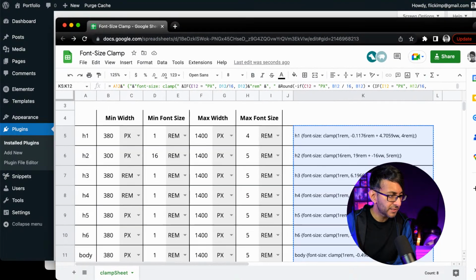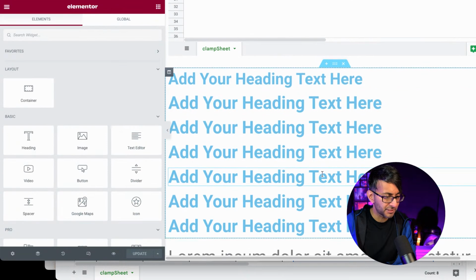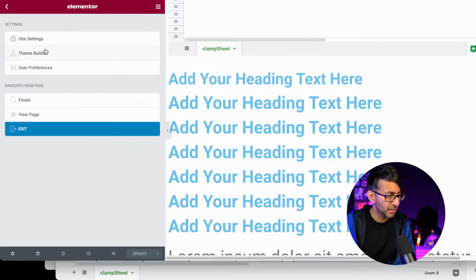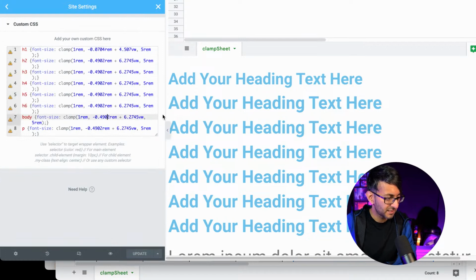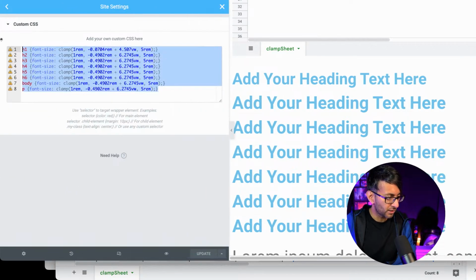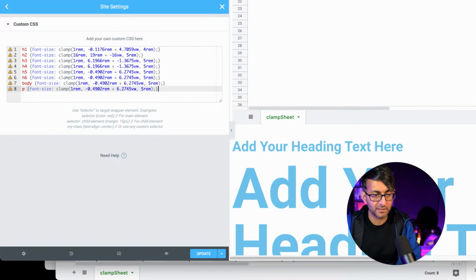Then I go over to, say, this Elementor front-end page. I could go over here, site settings, custom CSS, and then all in one go, I just paste it like that. You do it all in one go. Look, this is going to look ridiculous now because I haven't done it properly, okay?